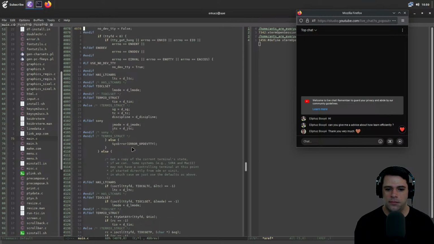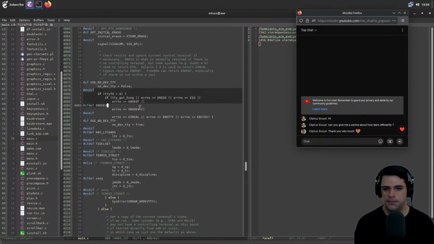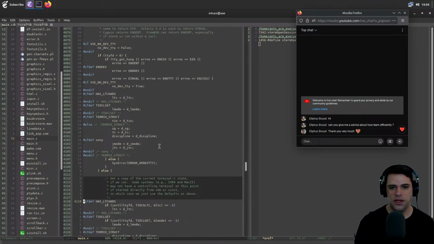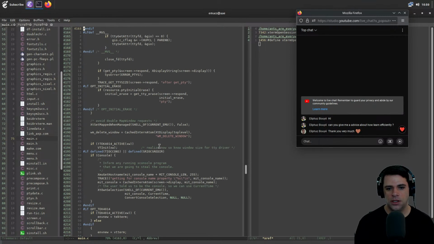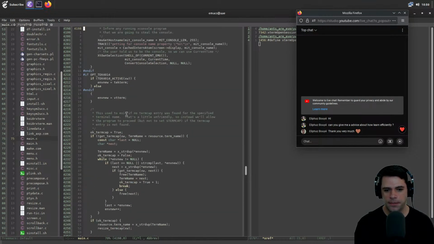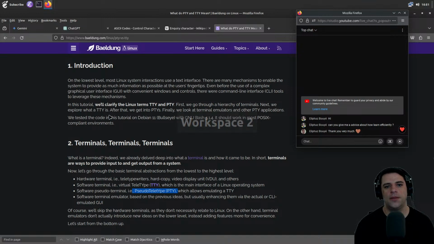And then what else are we doing? Taking care of more hanging situations again. And I guess if we're done here, is this the happy path? Get a copy of the current terminal state, if we can. Some systems may not have a controlling terminal at this point. I think we might still be in the slave mode. I'm just going to scroll through here. This used to exit if no term cap entry was found for the specified terminal name. Let's look up term cap.